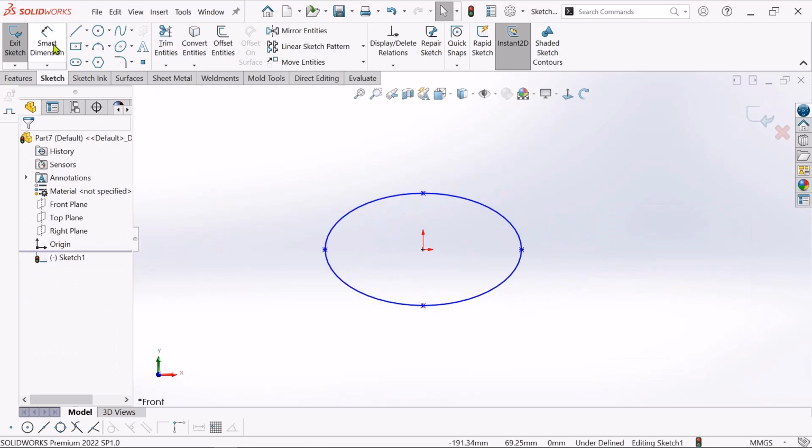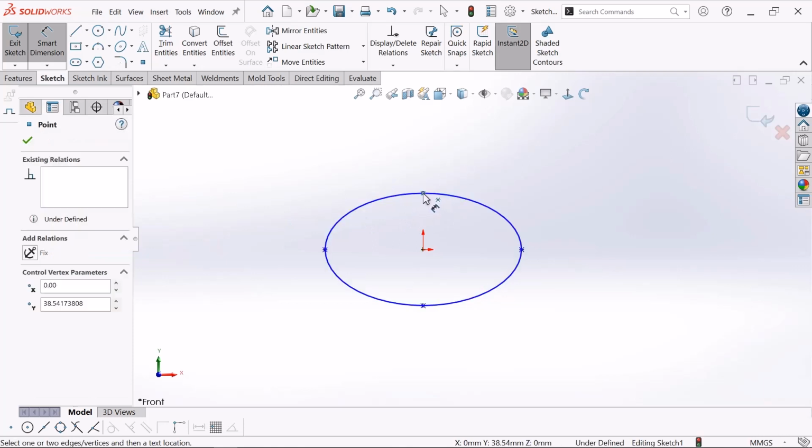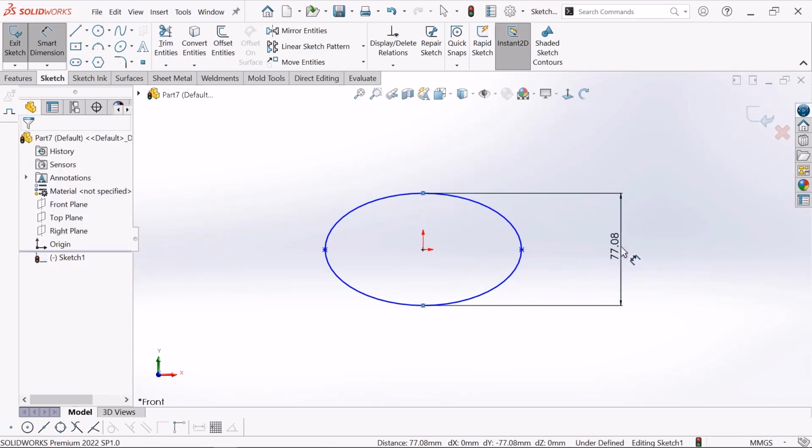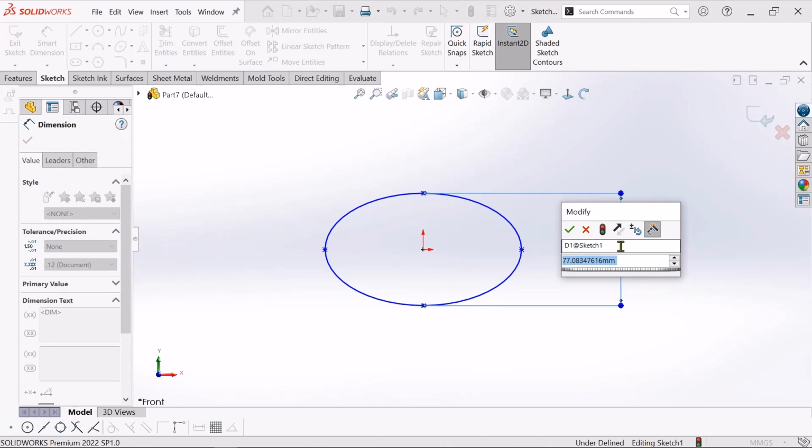Now go to Smart Dimension. Just click this point and again click this point. Now we will drag it to the right side and click. Now you can choose any dimension. I will choose 70, click enter.